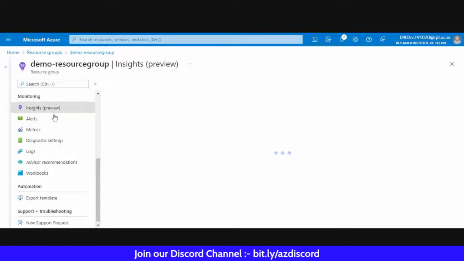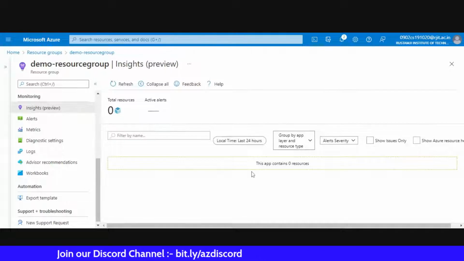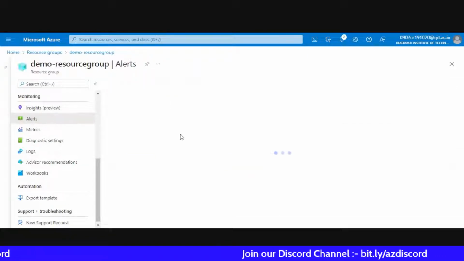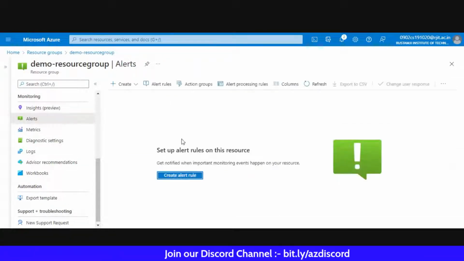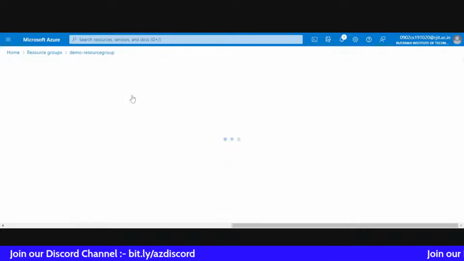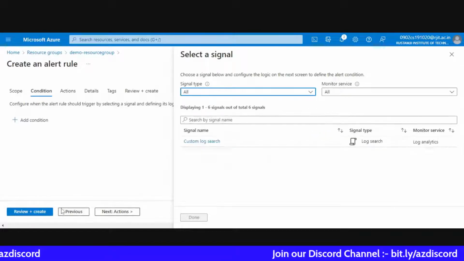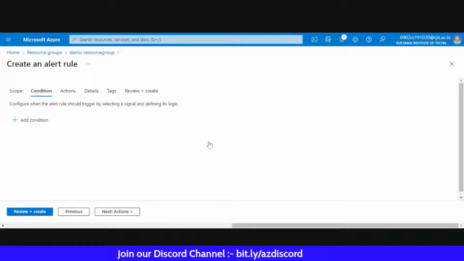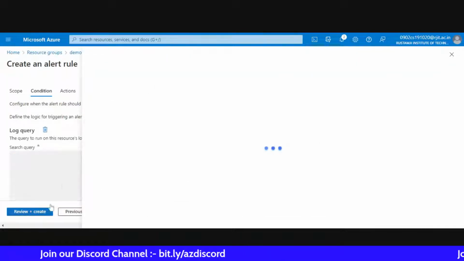And this is the insights section. You'll get to know if something goes wrong in your resource group, like whatever happened, if there is some service outage. Even the alerts are going to tell you if the resource group is not working fine. You can create an alert rule. A custom log search can be added. You can create such kinds of rules.